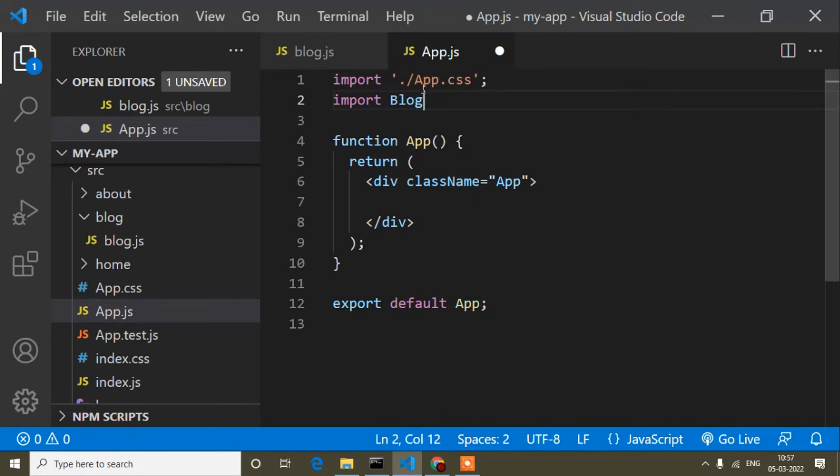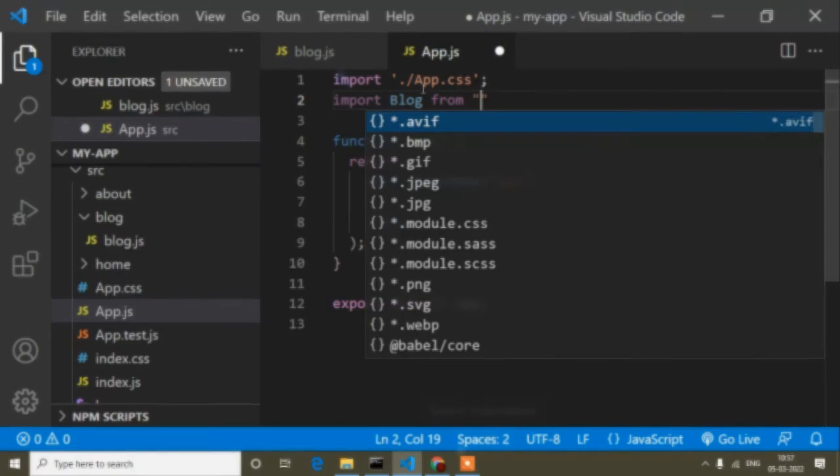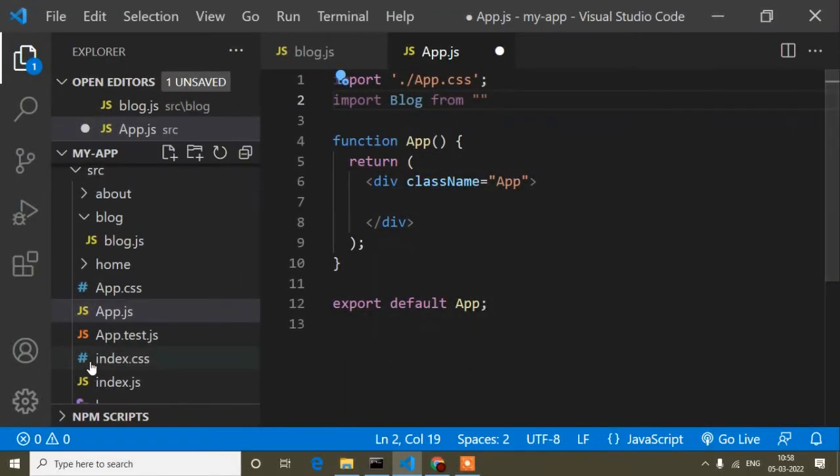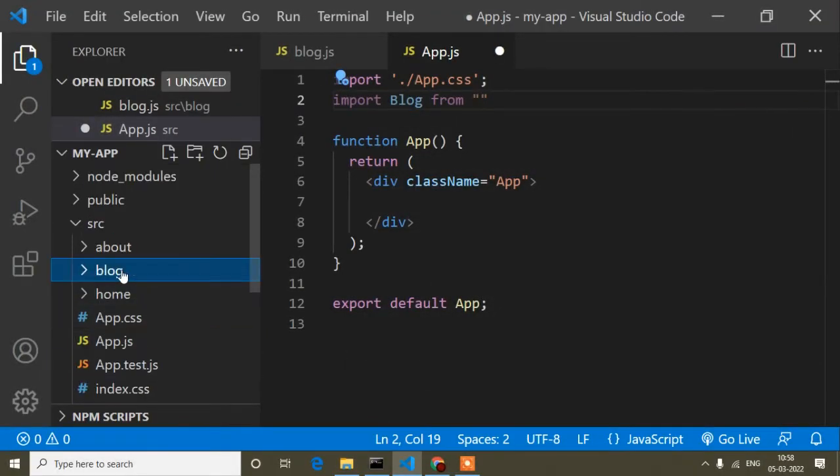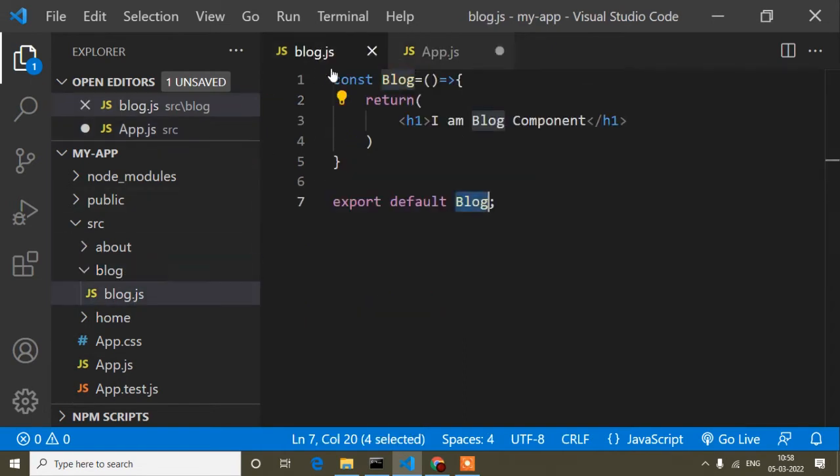So this block, and from where this block function is coming? So guys, first thing is you can say this is the block folder, and inside this block folder here is the block.js file which I have opened here. So inside this js file I have the function.